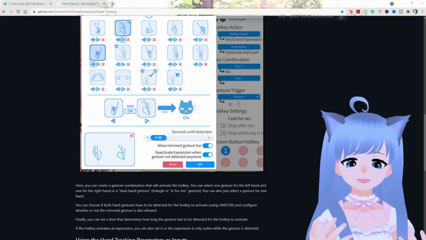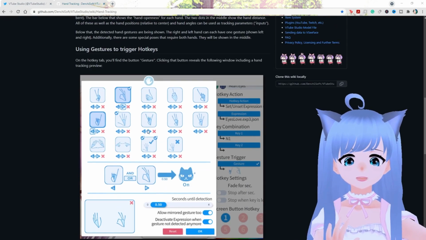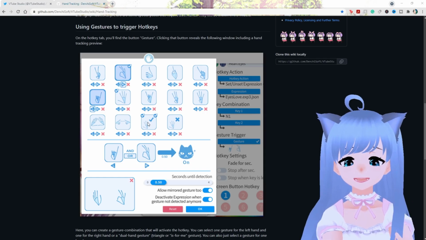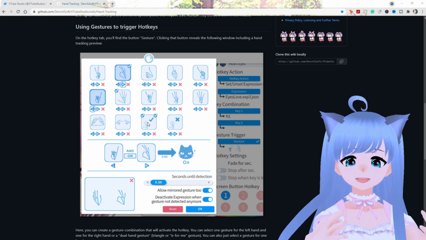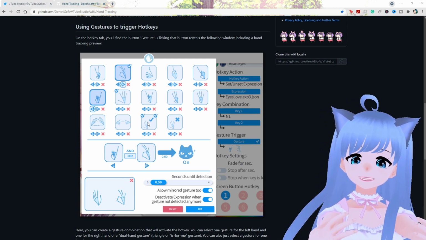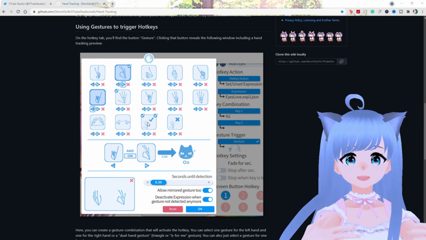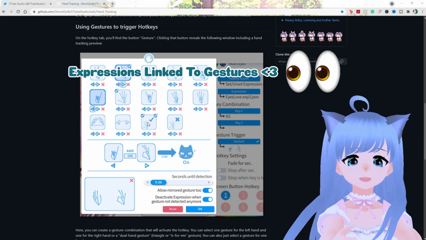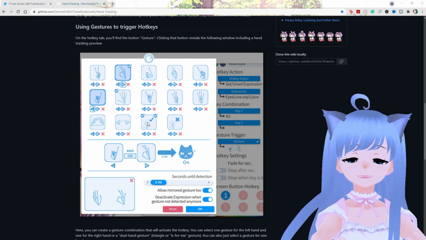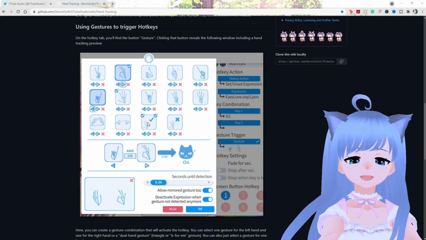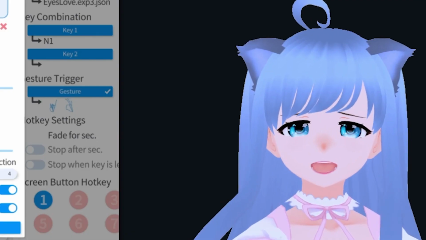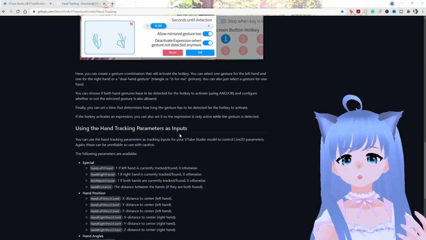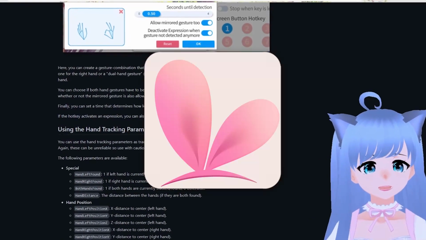So what this part is explaining here next is basically saying that if you do any of these combinations, say you do a thumbs up, you can also tie it to a hotkey. So if you have a certain expression or a keyframe you want to show up on your VTuber's face while you're doing a thumbs up, you can link those. That's super cool because now we can have expressions linked to our hand gestures, which makes things a lot easier. Instead of clicking a hotkey, it's literally linked to your hand gesture, which is super duper cool. You can choose if both hand gestures have to be detected for the hotkey to activate, and you can configure and customize all these things within VTube Studio.